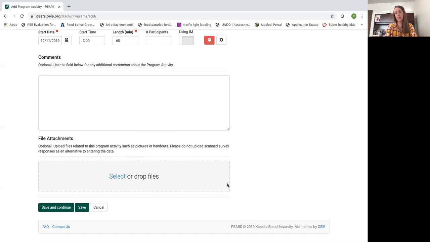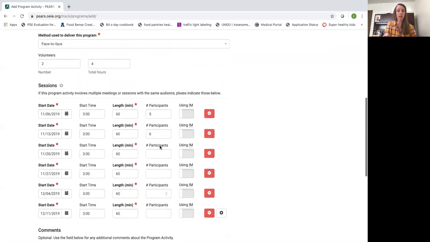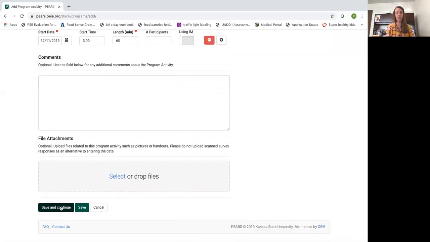So again, this is another optional field. So if you don't have anything to add here, that is okay. There's really no reason unless at your county level or you personally want to upload your handouts or the other tools you've distributed in this class, you could go ahead and do that. But from our perspective, we don't require anything like that. So once I've filled out all of this data about this session, about the program activity, I will just save and continue.